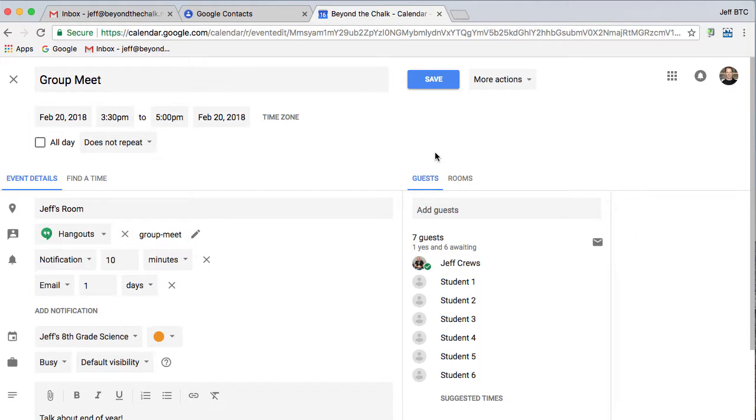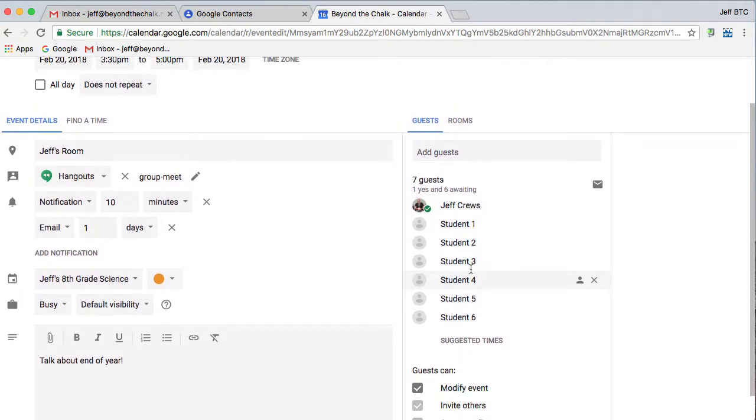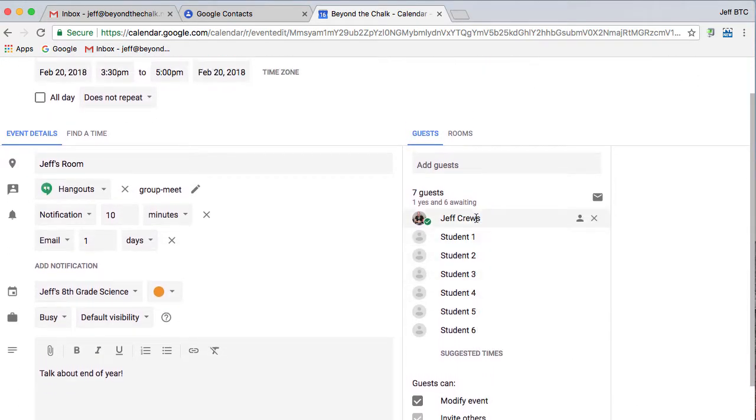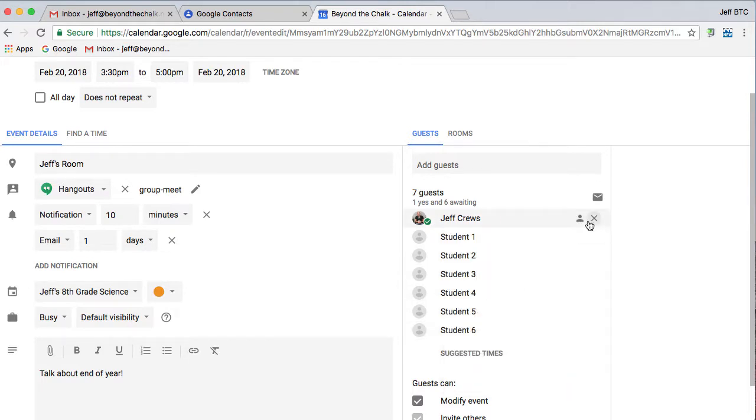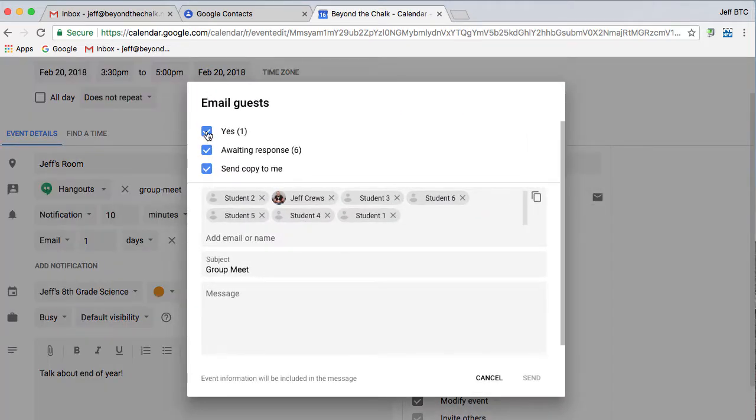So I'm going to go back into my edit, and notice now that I've got this running total of who's coming. So Jeff is yes. Nobody else has said no. So I can actually come up here to this little icon here that now shows up, 7 guests, 1 yes, 6 waiting. If I click on it, what it will allow me to do is push something out to the people that haven't responded yet.